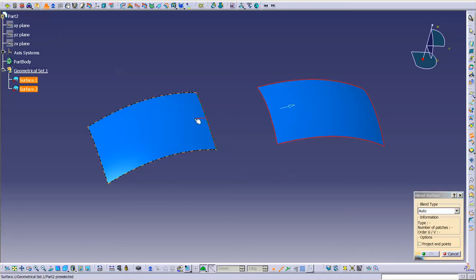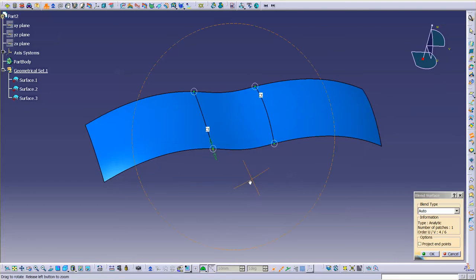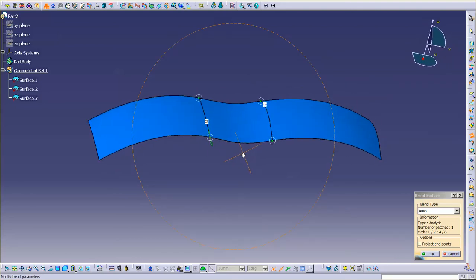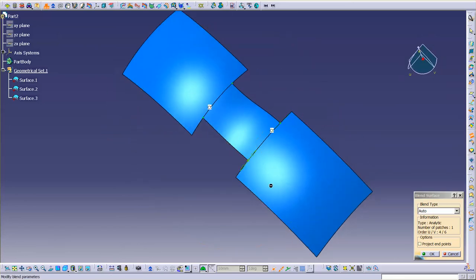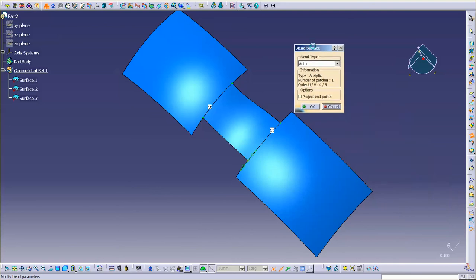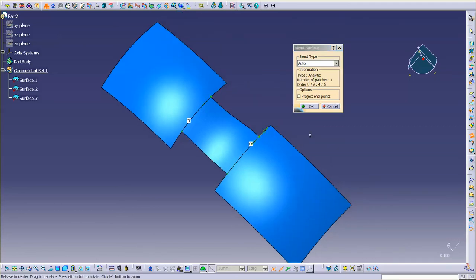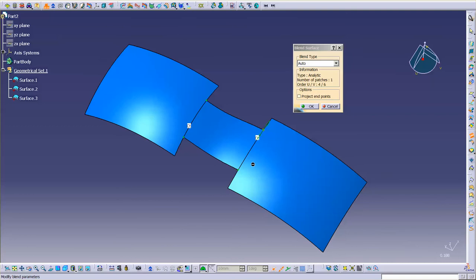Surface 1, surface 2. Now that I have my surfaces selected, you'll notice that I have several handles that I'm able to manipulate. This allows me to drag that surface to a limiting portion of either one of those edges. If you notice under the blend surface menu, it's set to auto. And if we look below this, this says analytic. This means that I am matching to an exact location on that edge.